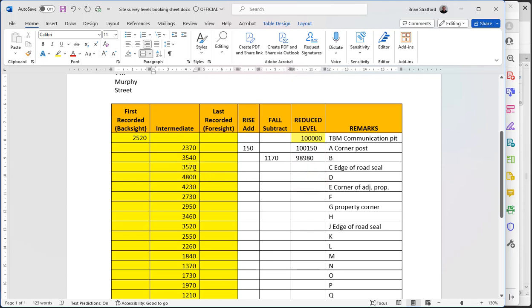Difference between these two looks like it's 30 millimeters, and this is a higher number. So the actual 3570, yeah, it's a higher number again, so that's actually gone further down. So the actual edge of seal is lower than point B. So we're going to have another fall here of 30. And we do our maths on that one. That should give us 98,950.